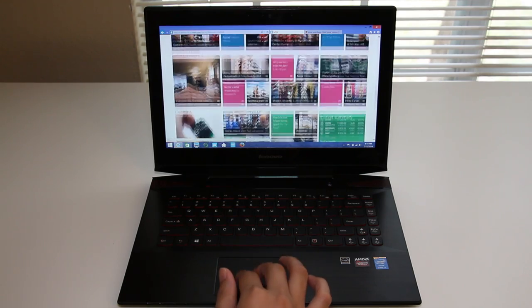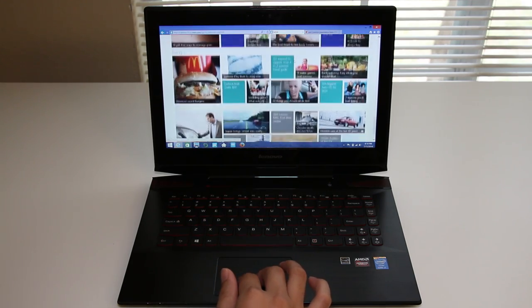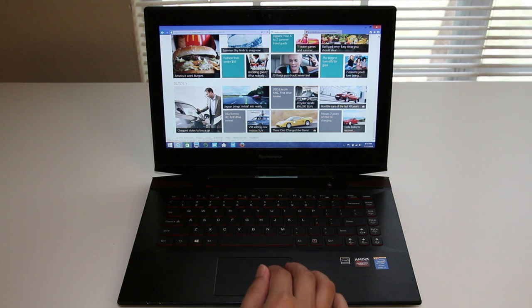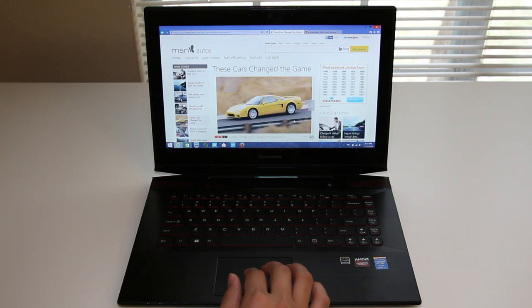So far, very smooth as well. Overall, the trackpad in the Y40 has been good. I just wish it was slightly bigger. However, since this is a gaming laptop, I highly doubt many of you will even use the stock trackpad.